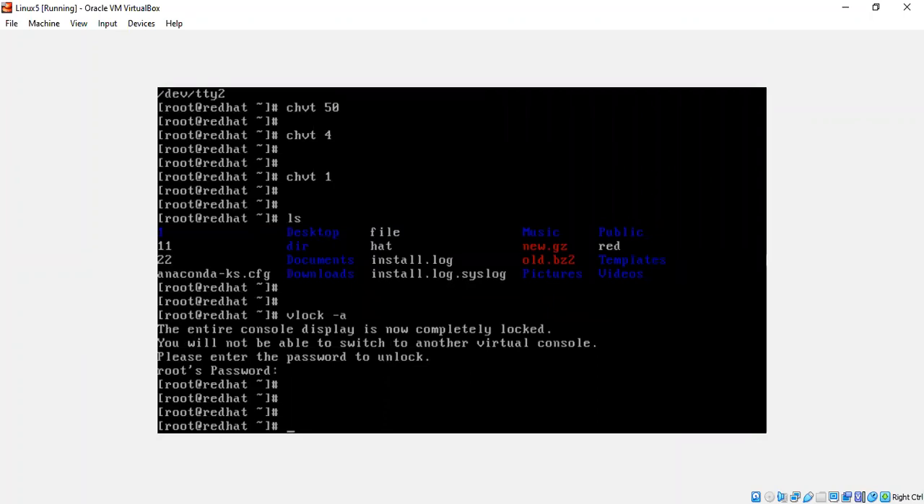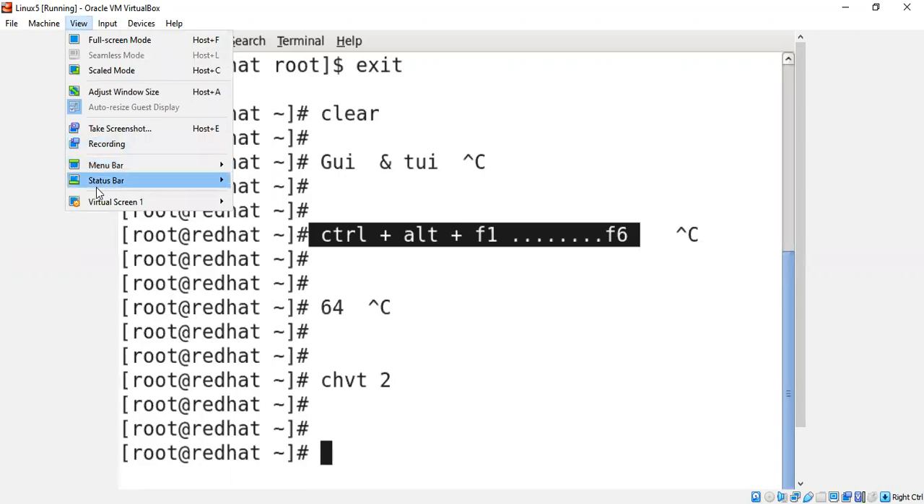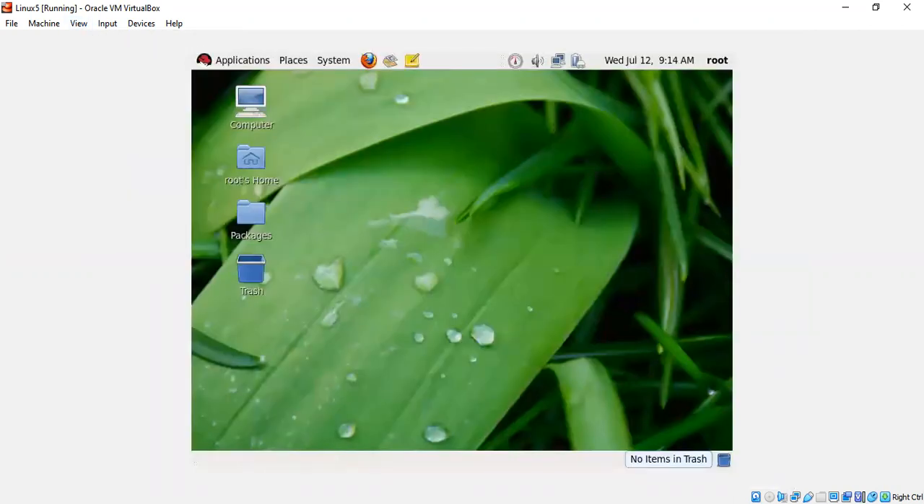So now I have shown you the two types of login. The GUI login I already showed you yesterday, and today I have shown the TUI login. Okay, so the next one: I'm just going to show you a couple of shortcuts with which you can access the system fast.